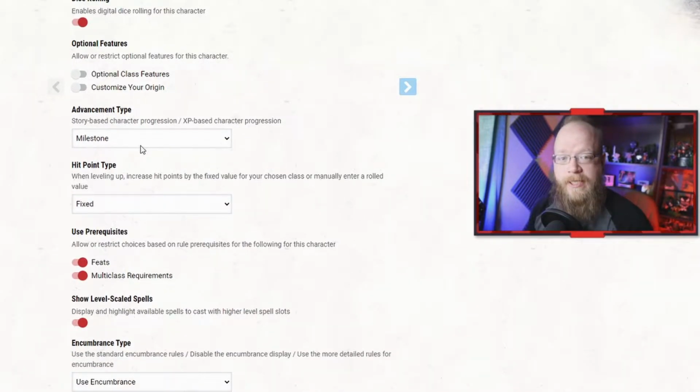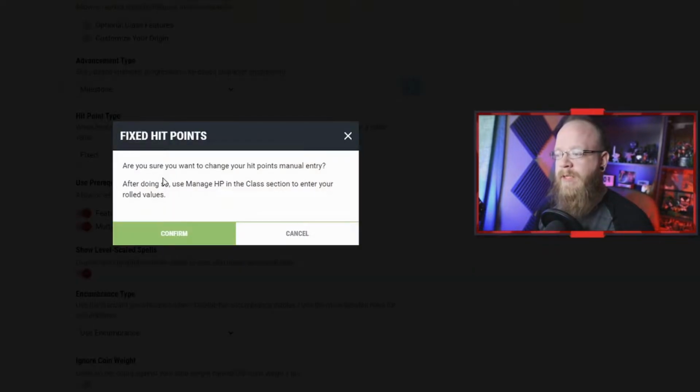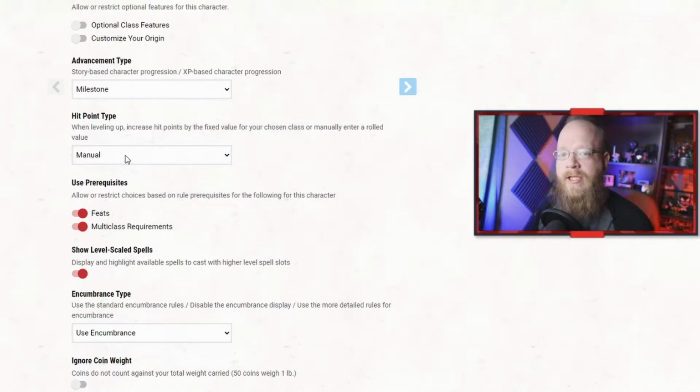Advancement type. This is up to your DM, but I use milestone, so I'll leave it at milestone. Hit point type, you want to switch that to manual normally unless you're using fixed, but manual means you're going to roll dice and add those numbers and put those in.